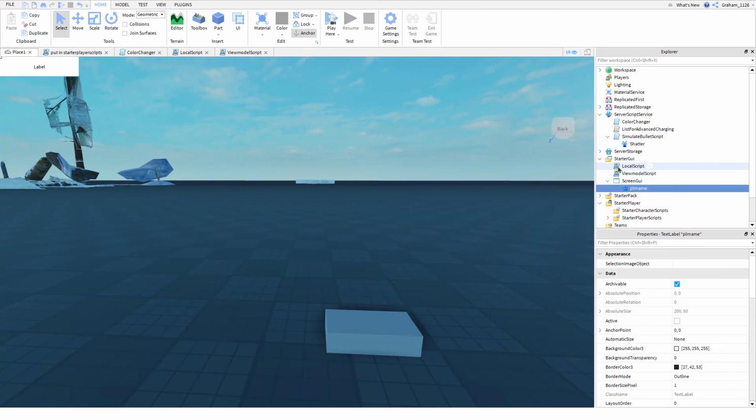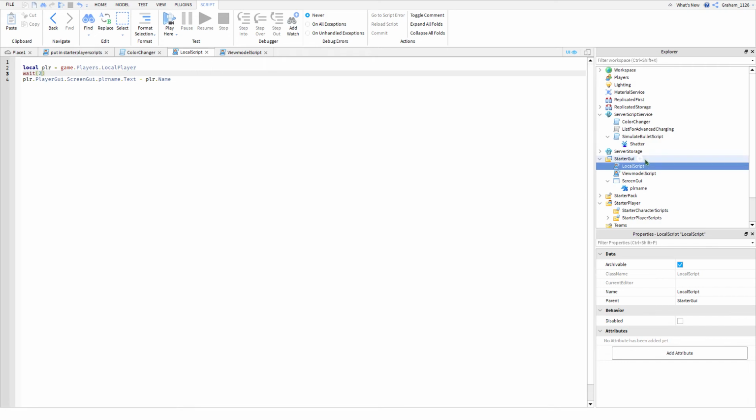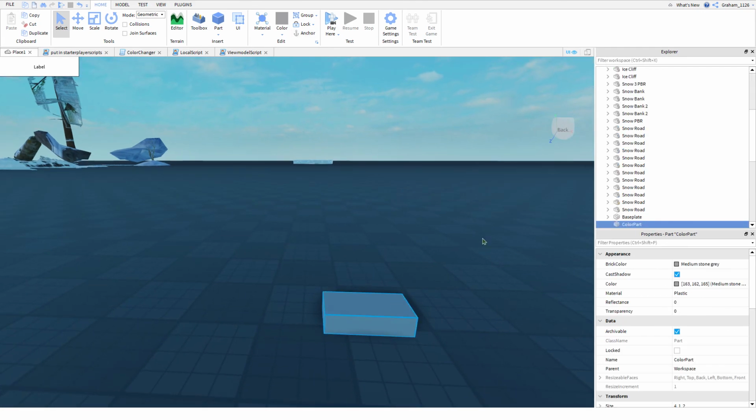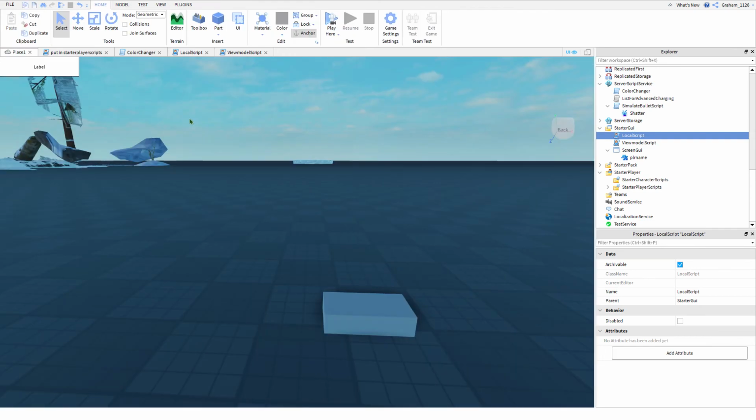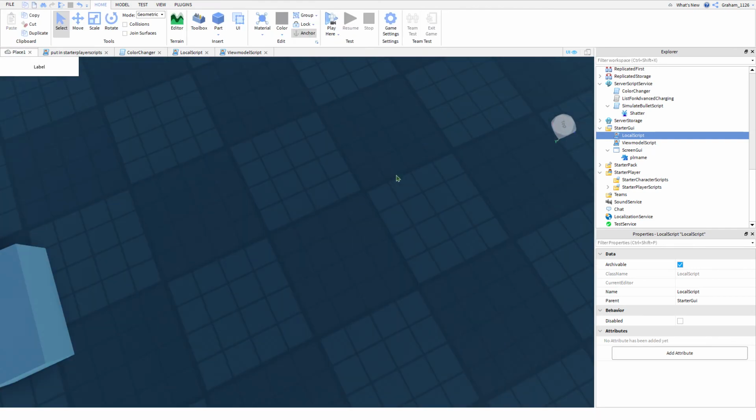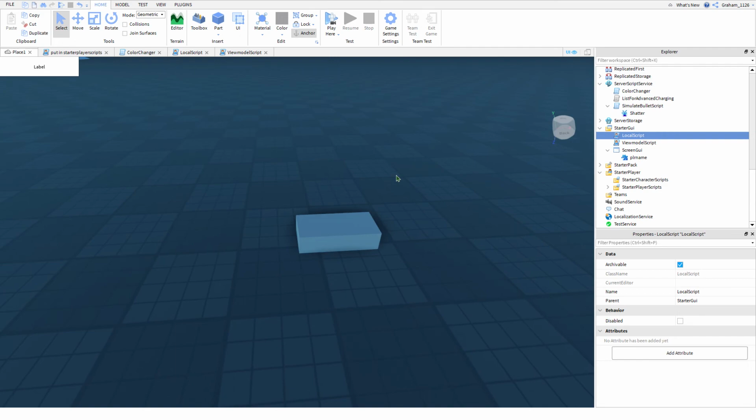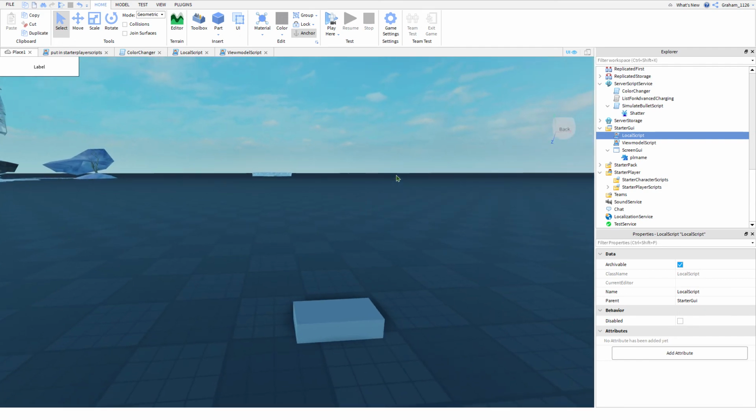So pretty much local scripts you use for the player and GUIs. I'll go into a more advanced video on that. But another thing is you can change properties of the workspace, like this color part. You can change that, but it won't show up for everyone else. It will just show up for that player. And really, use local scripts to run most of what the player sees.